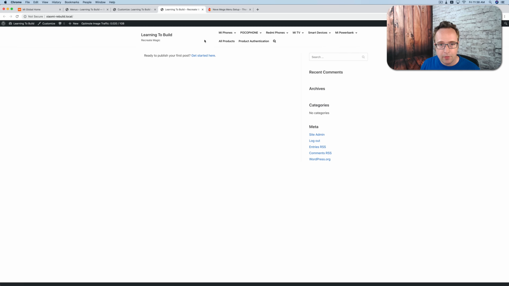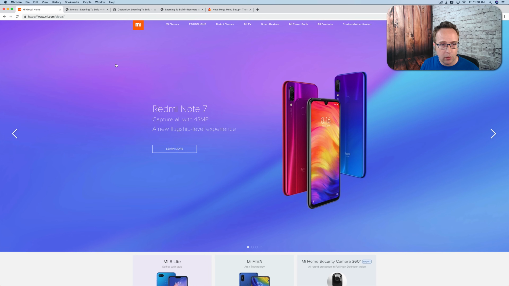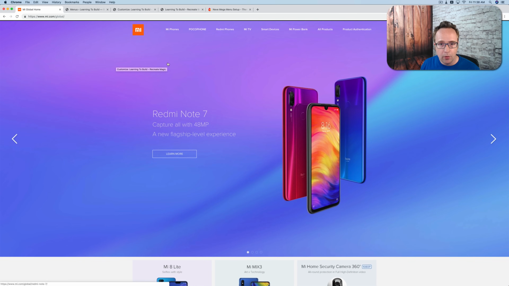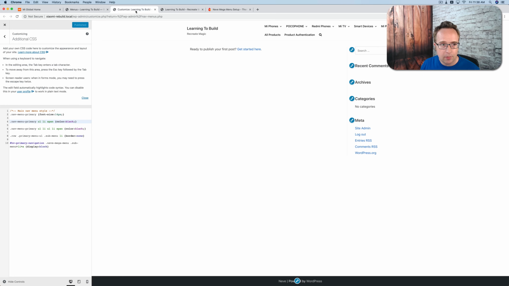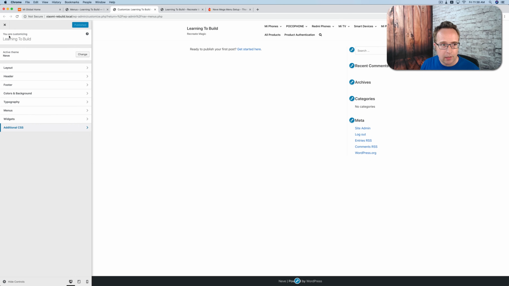So now we have our mega menu system set up, but we want to adjust things to make it look more like theirs. They have their logo on the left. They've got more of a streamlined setup, whereas we have it all scrunched together. So to make those changes, we go back into the customizer. This is under Appearance and then Customize.